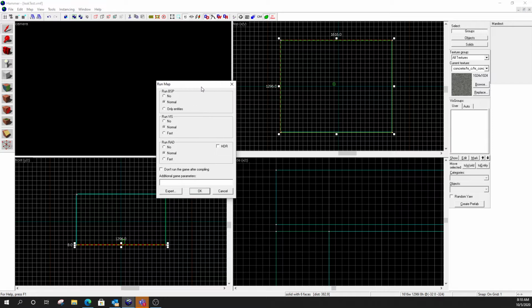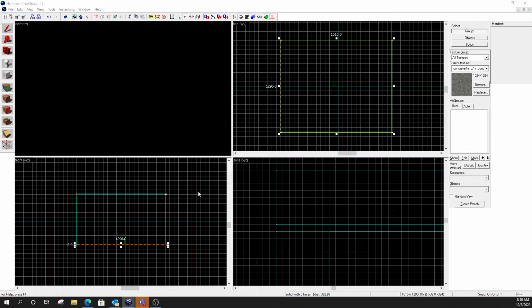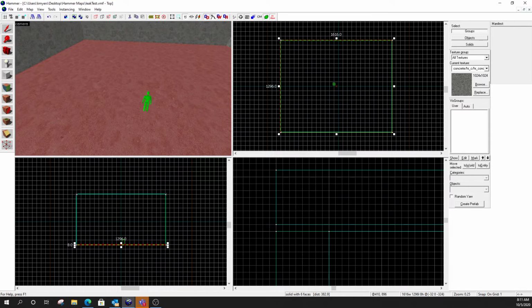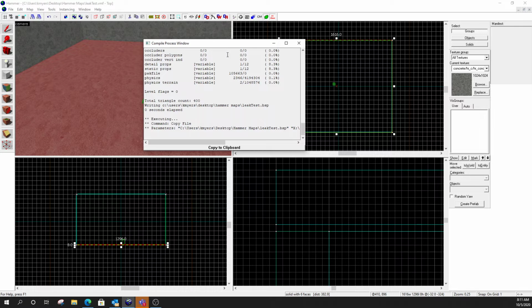Okay, and now on this menu, there's a checkbox that says don't run the game after compiling. Let's check that, because I don't want to run the game yet. I want to look at the compile log. So I'm going to check the box that says don't run the game, click OK, and my compiler is going to run. It should run fairly quickly. When it says copy to clipboard at the bottom, that means it's done.